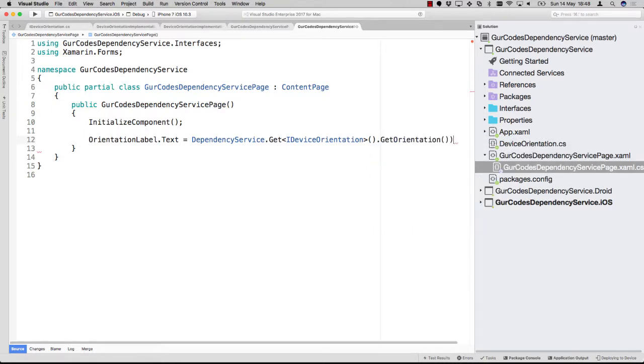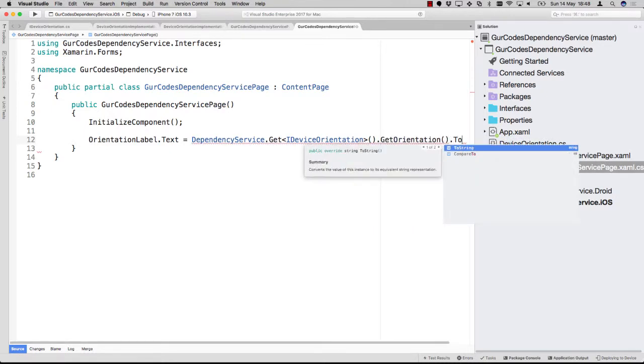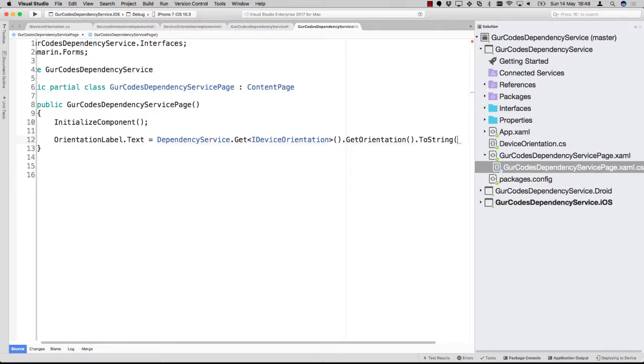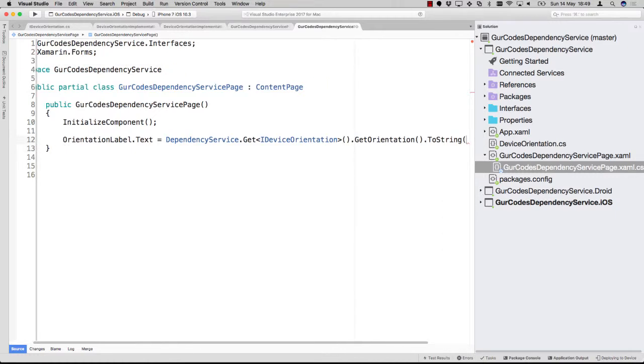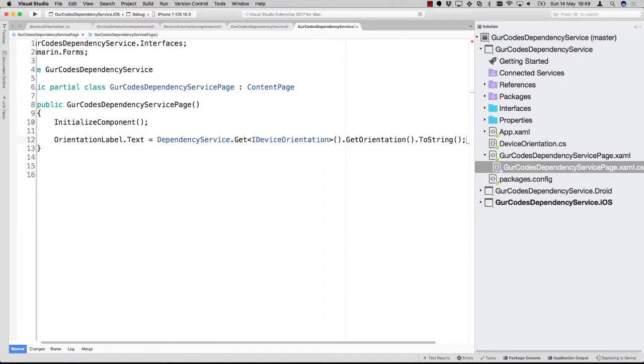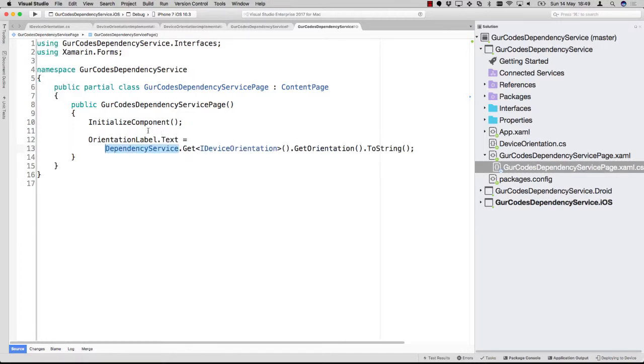And here we can say get orientation, and let's make it two strings so we can put it in the label. There's some indentation going on here. There we go. So now the orientation label text, so our label, would represent the current orientation of our device.